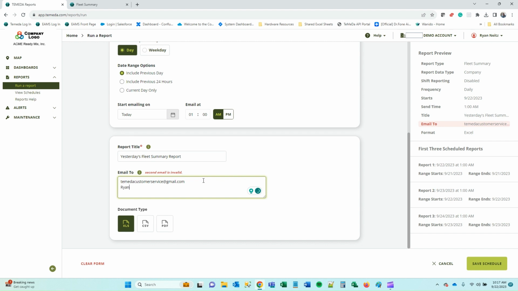So let's say ryan.nice@gmail.com. Okay, and that's all you got to do. And then this is where you select the format that you want it to be sent in.